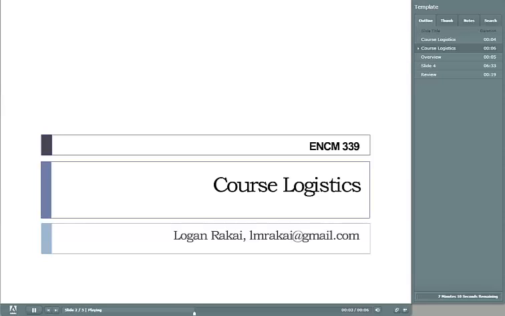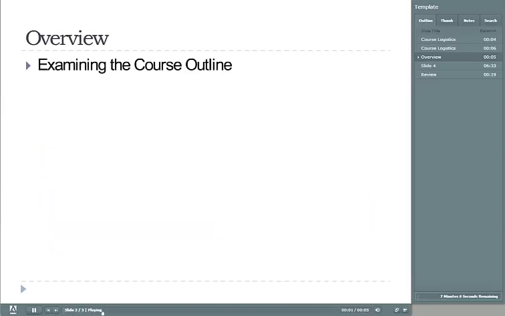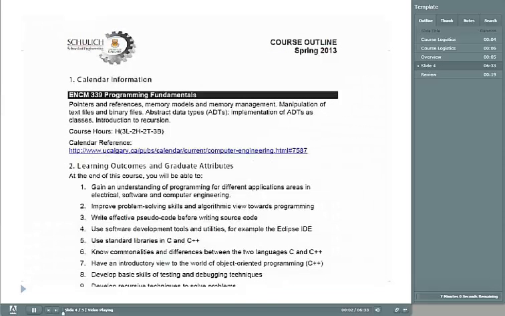In this presentation, we'll go over the logistics for the course. To do that, we'll examine the course outline. Here is our course outline, and it begins with the description as it appears in the course calendar. By the end of the course, you'll know what all those things actually mean, so I won't spend too much time going over that right now.